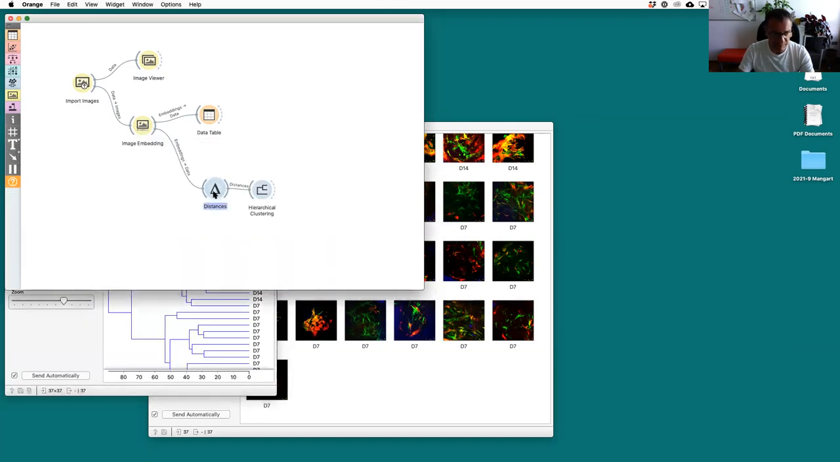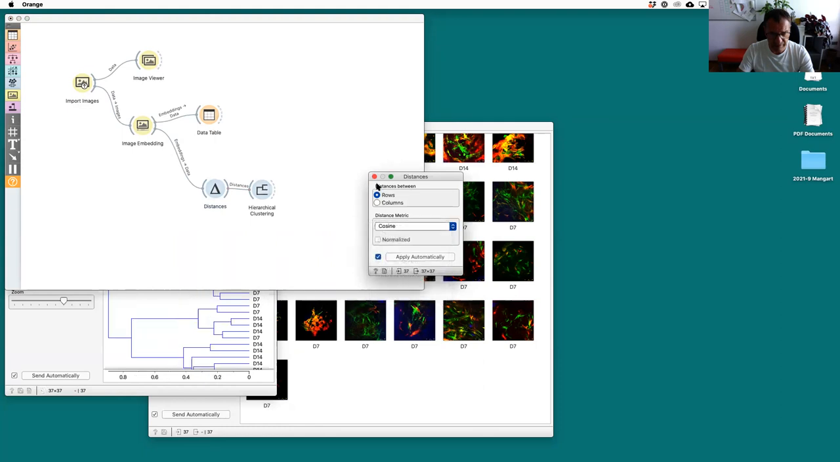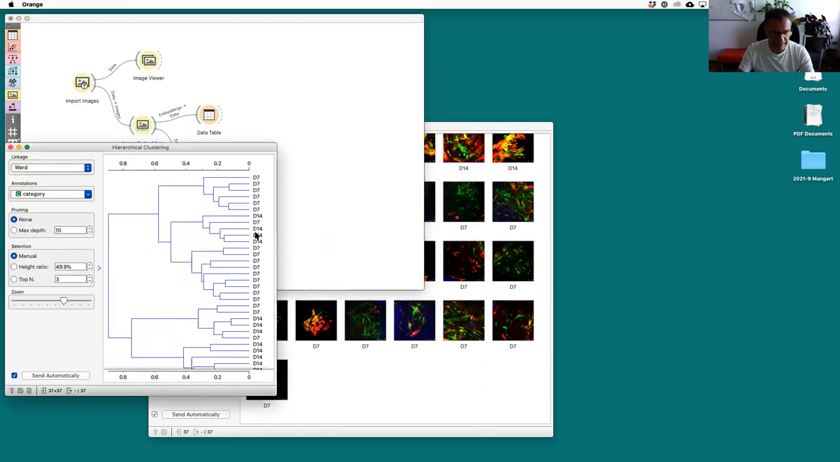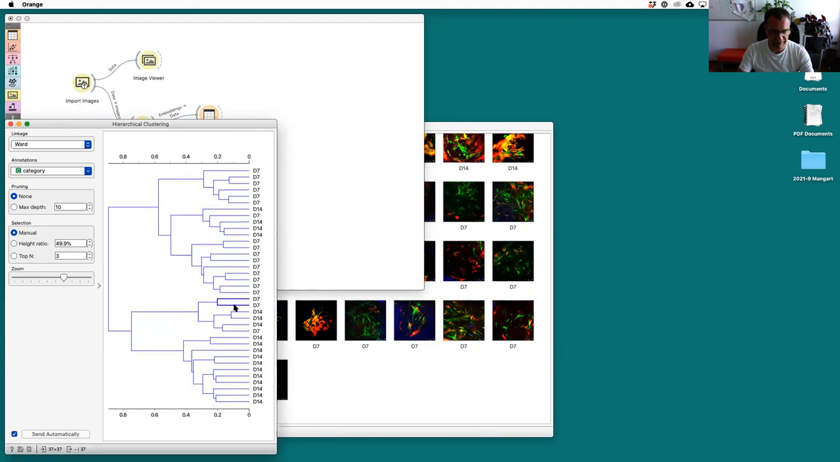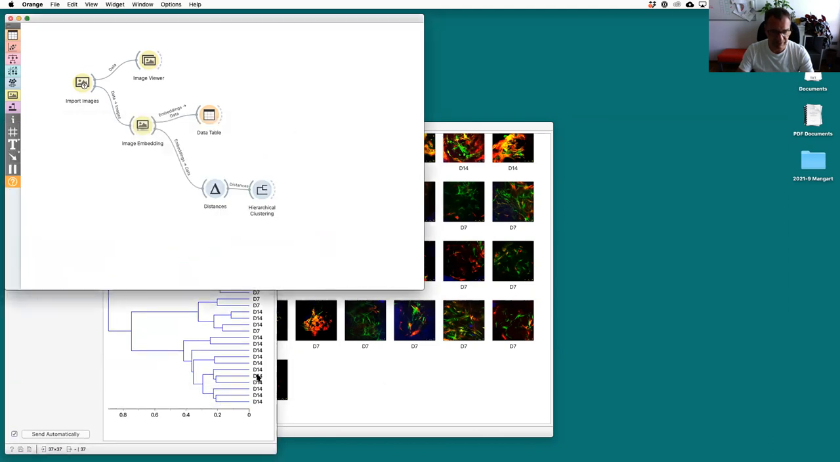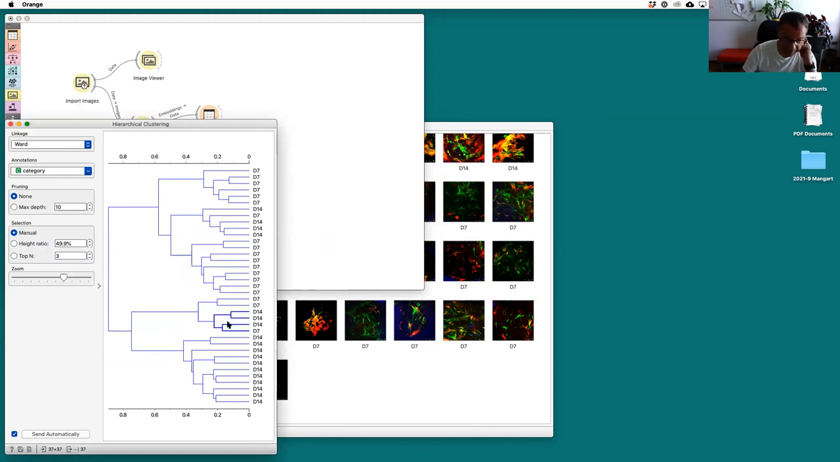The distances have to be measured. I should use cosine distance here. And then this is the clustering, right? And I see I have some mixtures of day 7 and day 4, right? And now it really is valuable to show the cluster, right? So this is the cluster of 3D14 and 1D7, right?